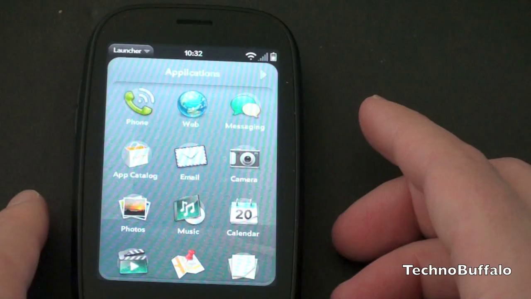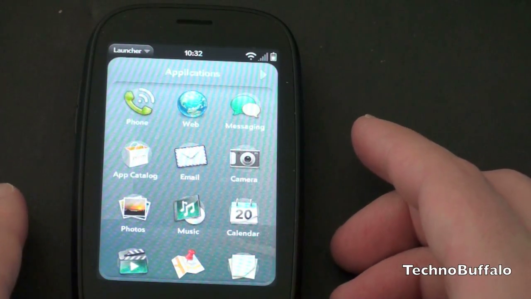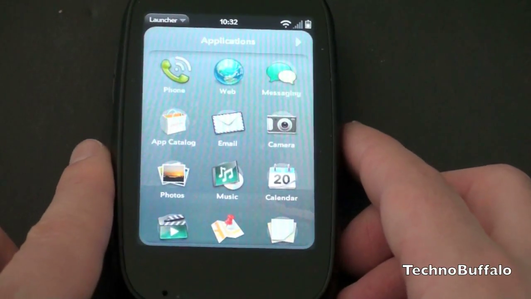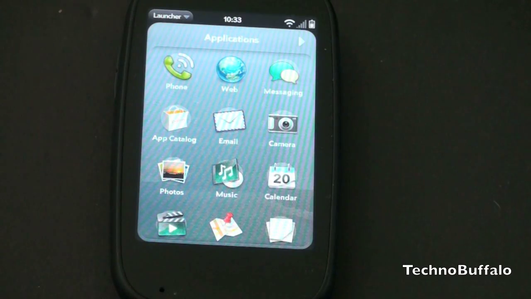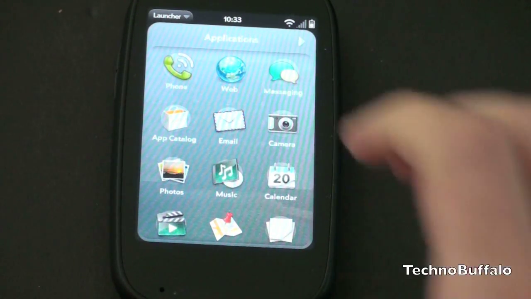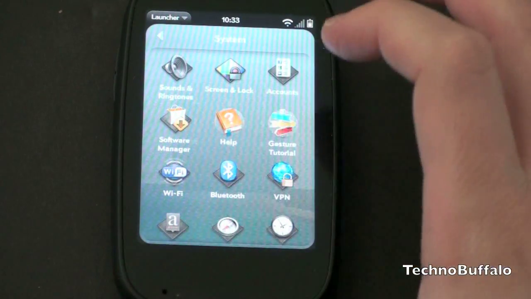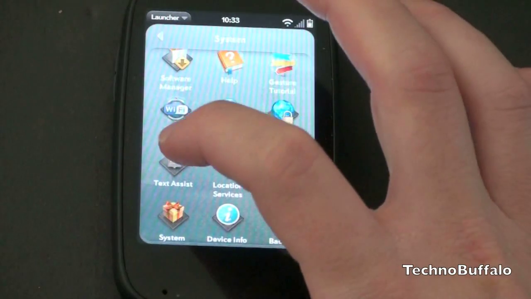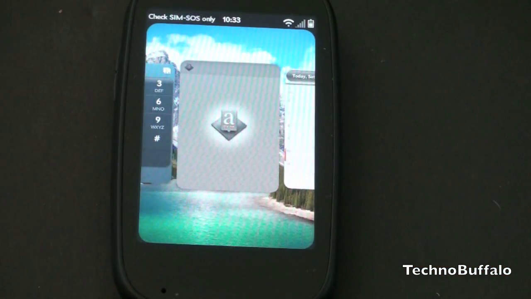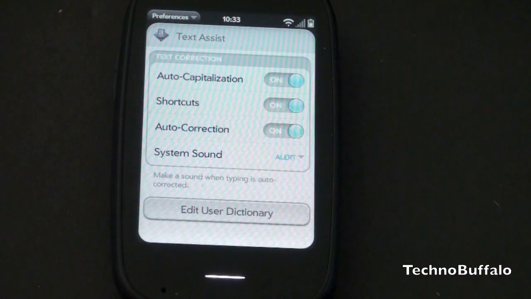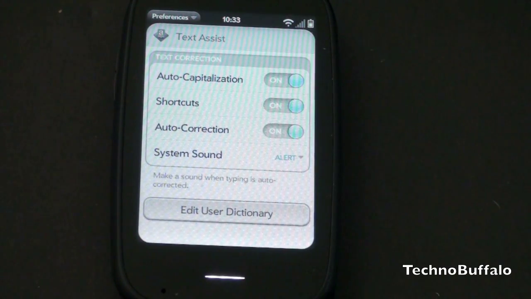Alright, so the next kind of cool feature that's here is something called Text Assist. One of the things I lamented that WebOS initially didn't have was any sort of auto-correction. We now do have auto-correction on here. Let me go ahead and show you. We'll jump into System, and let's go ahead and find Text Assist here. There it is. So what this is going to let you do is teach it what words you type and don't type, and it will automatically correct them.